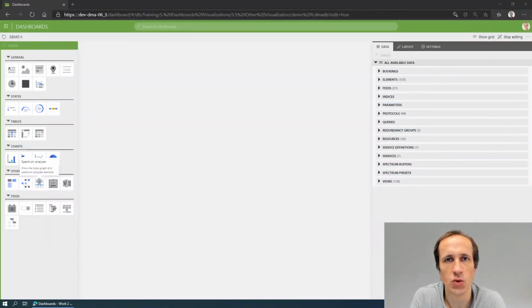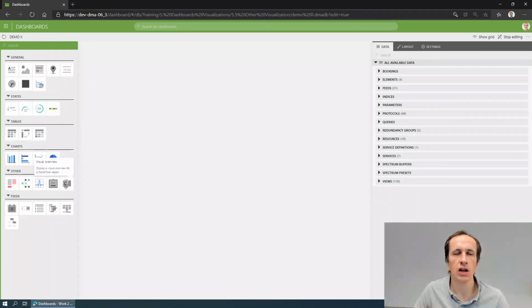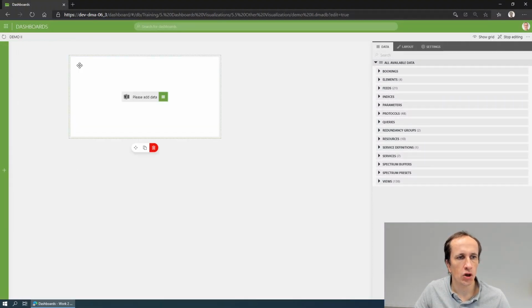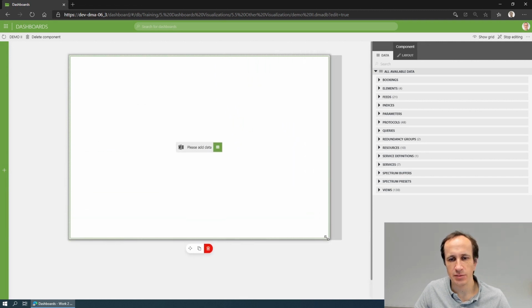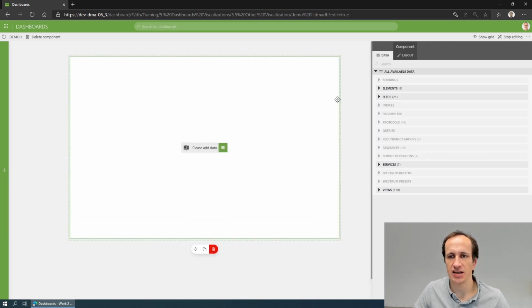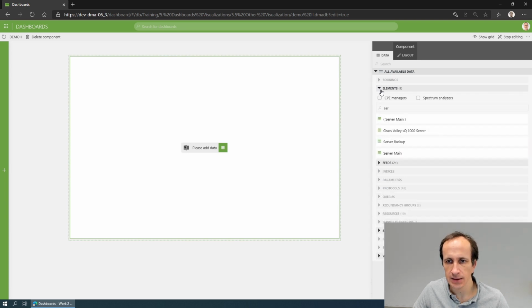Next visualization in the row is the spectrum analyzer view, but we'll skip that one for now, as we have a dedicated session on the use of the spectrum analyzer view together with its relevant data. The last visualization in this other section is the visual overview. Visual files can be linked to elements, services, and views, so that's also to what we can link in here.